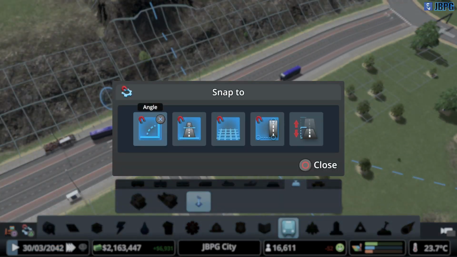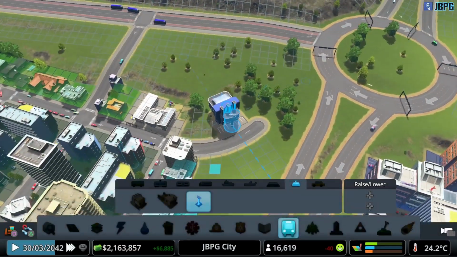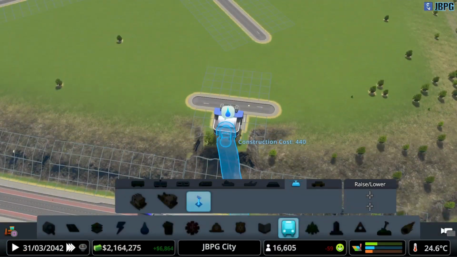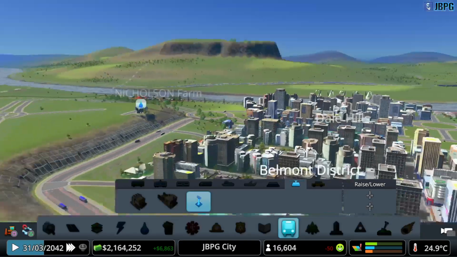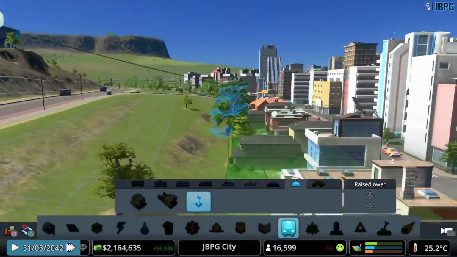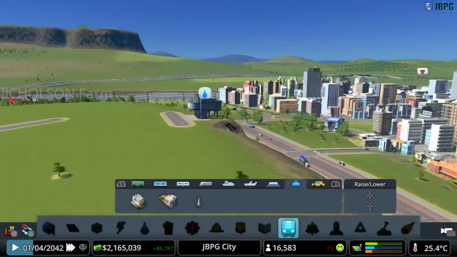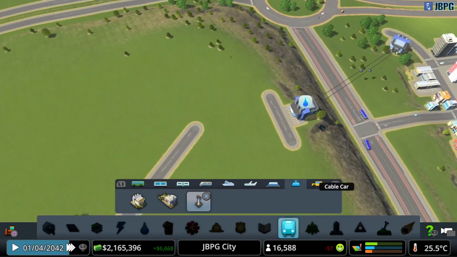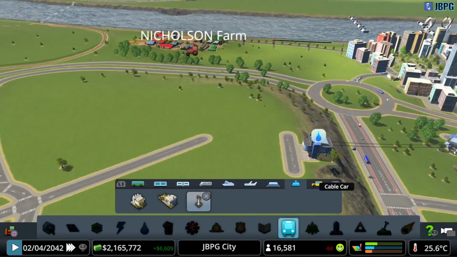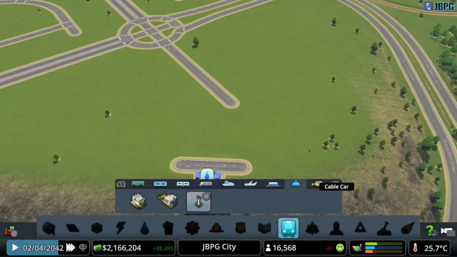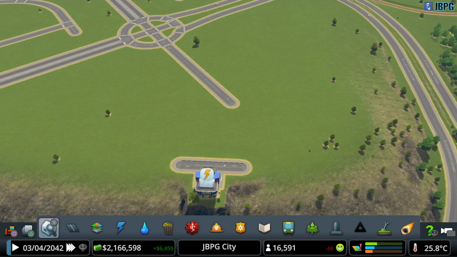Oh, it won't let me put bent... Oh, of course, you wouldn't get bent tracks on cable cars. But there we go. We've got a nice little cable car connection there, just running back and forth between our two areas. I don't know if anyone will use it, but we can certainly give it a try. See what happens.